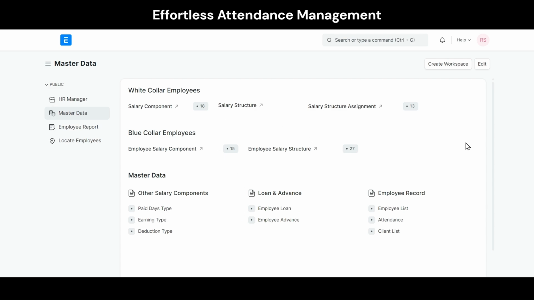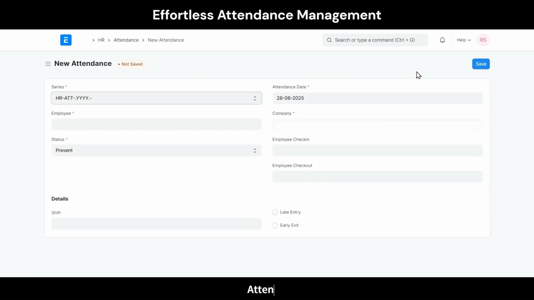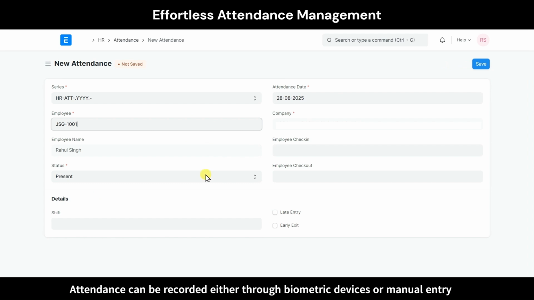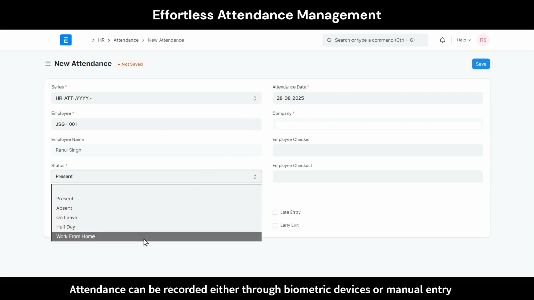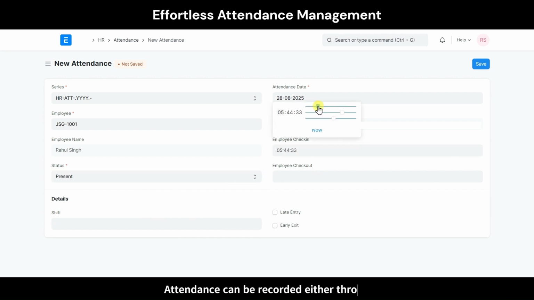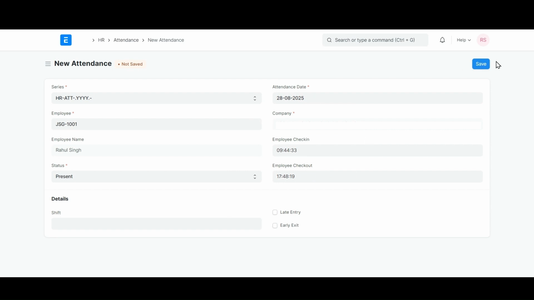Instead of manually tracking working days or overtime, the system seamlessly pulls attendance data from within the software. Once attendance is recorded, whether through biometric devices or manual entry, salaries are automatically calculated based on actual days worked, overtime, hours, and leaves taken. This automation minimizes errors, saves valuable HR time, and ensures employees are paid accurately for the work they perform.